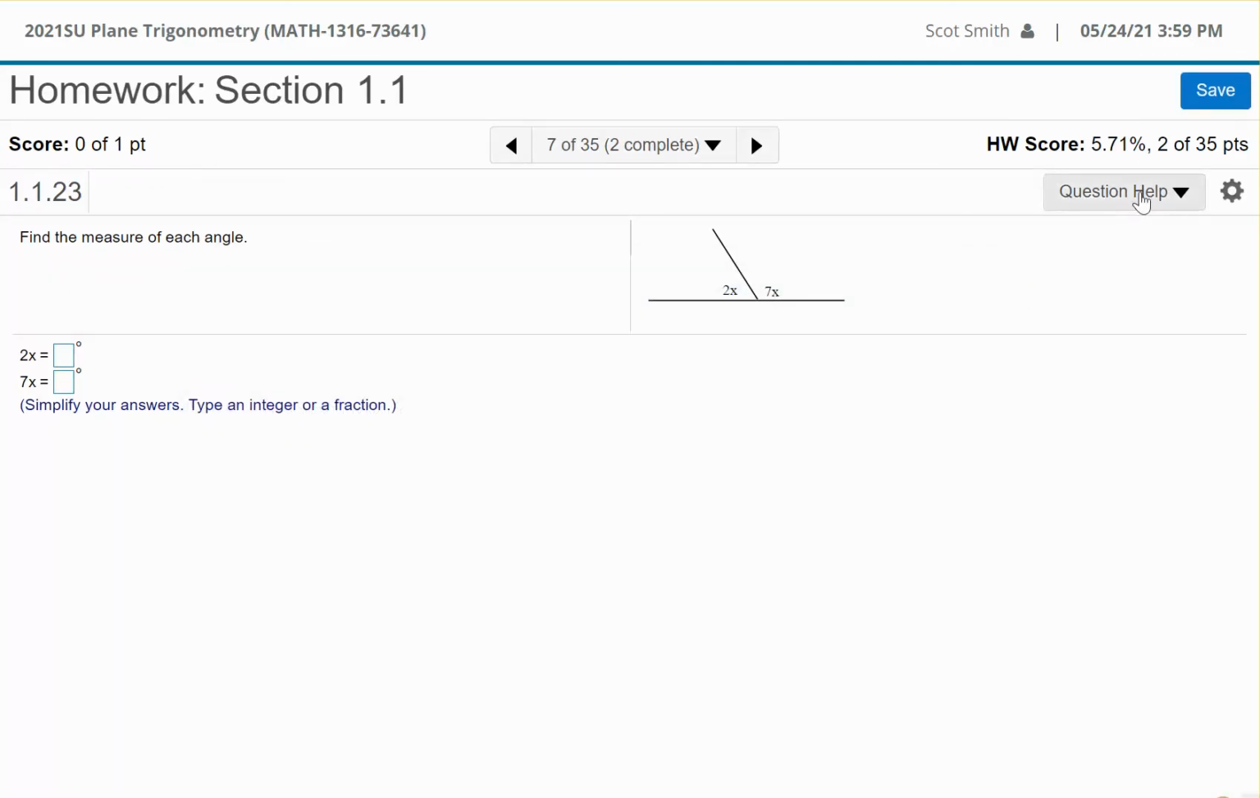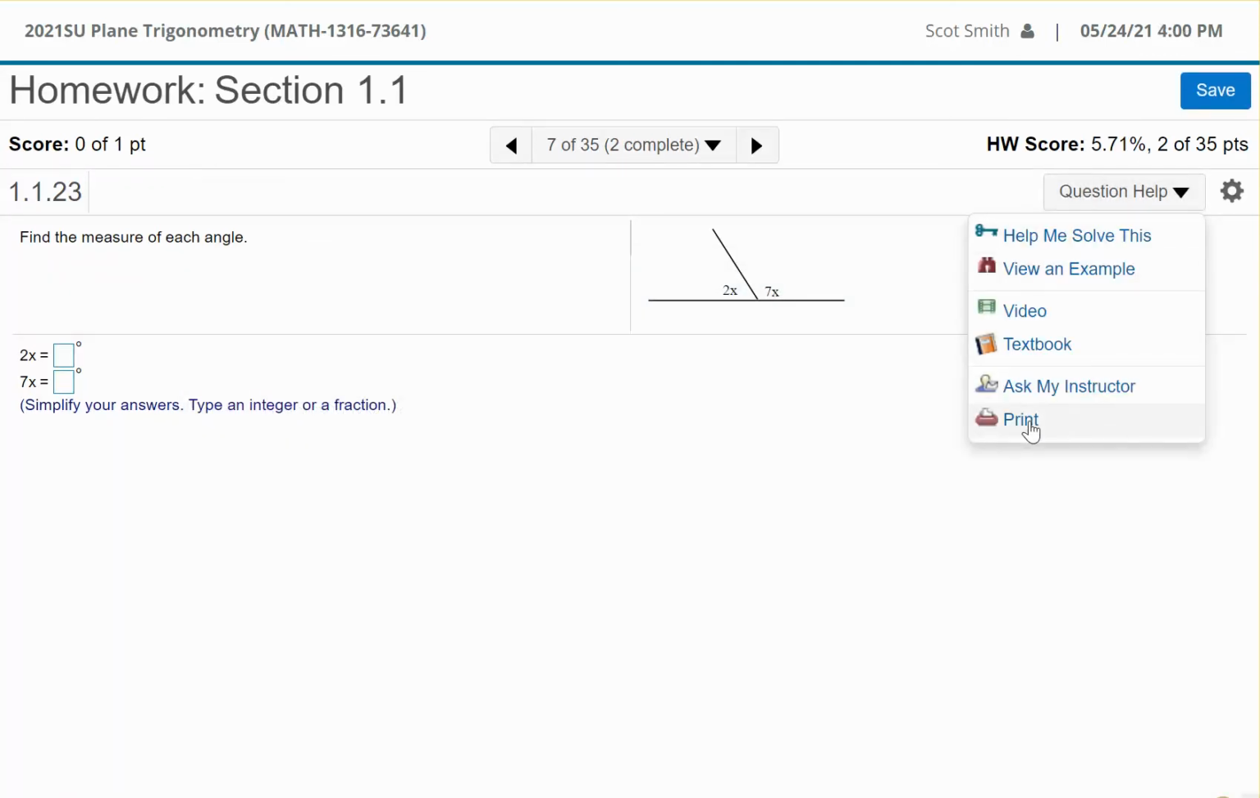And then the other thing that's here is the print button. You can print out the homework and work on problems. Just be careful with that because I've been told sometimes the numbers change, and you don't want to waste time. I'll just put it that way.